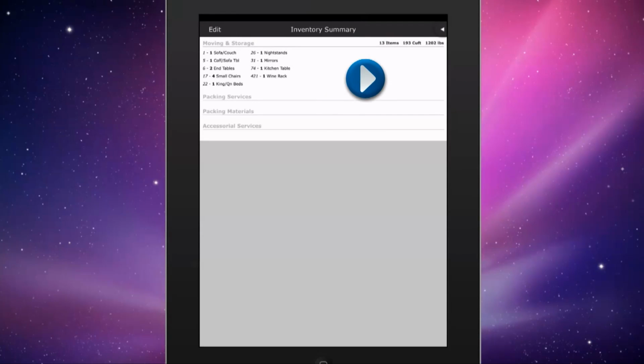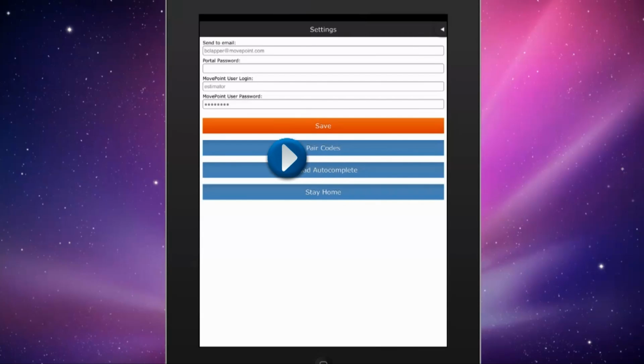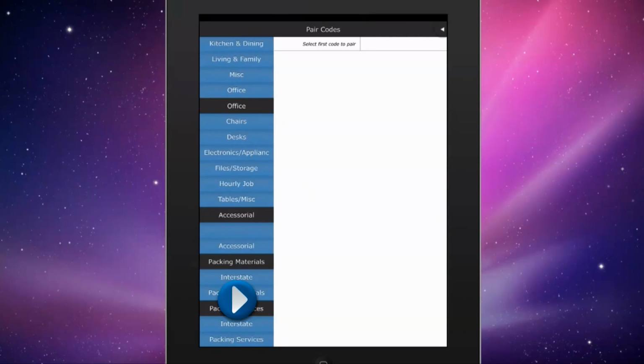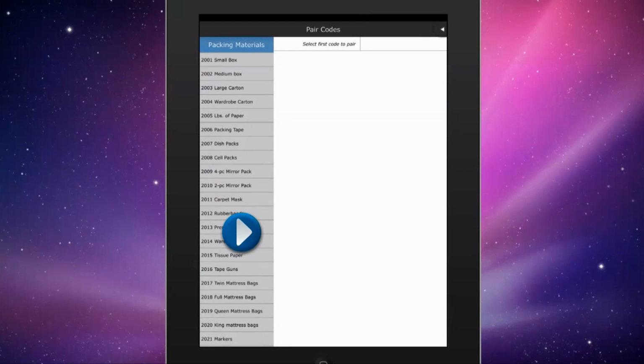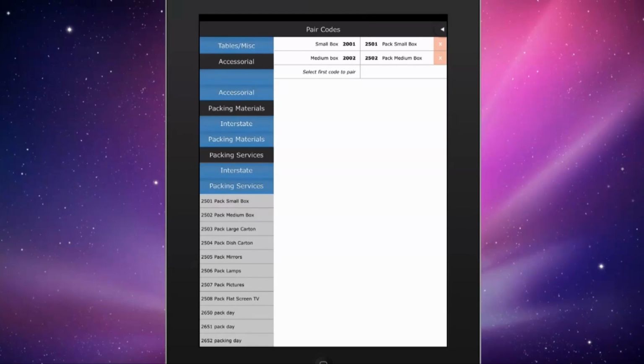To configure pair codes, navigate to the Settings page from the Global Navigation menu and then to the Paired Code settings. To create a pair, find the first item in the list on the left. Tap it, and it will appear in the table on the right. Next, find the item's pair. Tap it, and a pair will be set. Repeat this process until you've set up all the pairs you wish to have in the app.